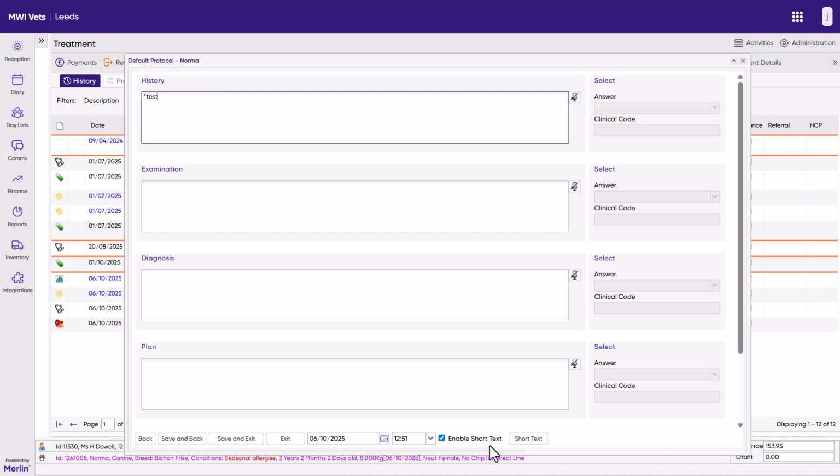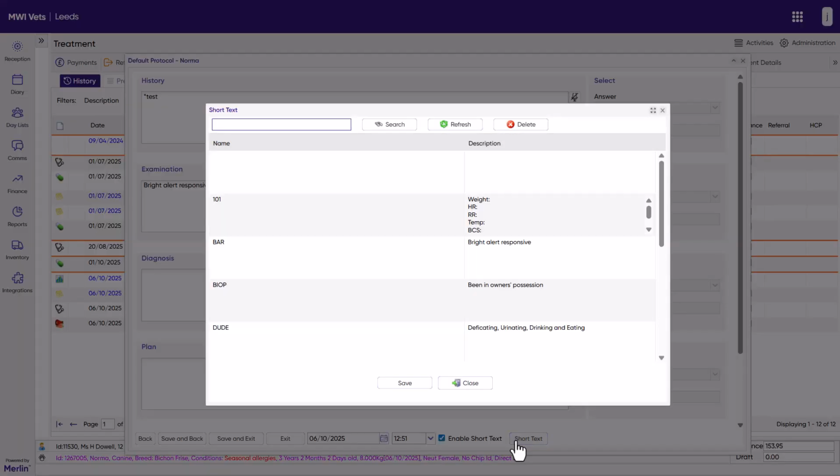We also have the option to add short text in here for regularly used terms or phrases. Once this is enabled, we can type the short text and the full word or phrase will appear. For example, typing in the word BAR and then space turns into Bright Alert Responsive. If I now look at the short text library area, there is a 4-character limit in the name field.